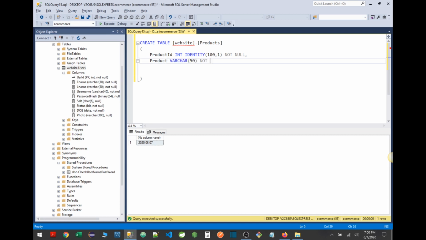And this is going to be product char, let's say 50. It's going to be not null, and we're going to add product description. And this is again going to be varchar, for example, 200 description, and again not null, right? We're going to have a price, right? And this is going to be decimal. It's going to be 19 digits, and I'm going to have precision of 4. All right, let's say this is enough for now.